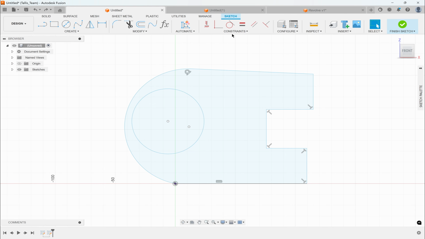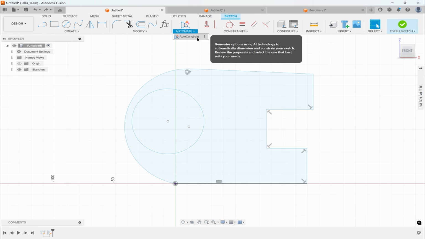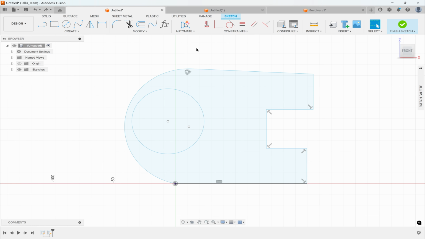So in this video, I'm going to be talking about the Auto-Constrain command in Sketches. There are some tips and tricks that help with the Auto-Constrain command, since it relies on AI technology to automatically dimension and constrain your sketch. There are some things you can do to help it out.